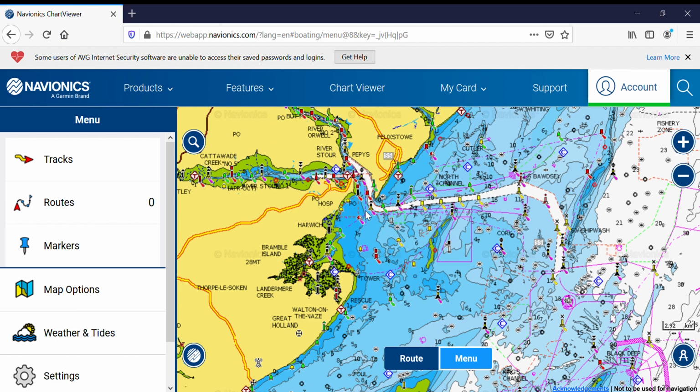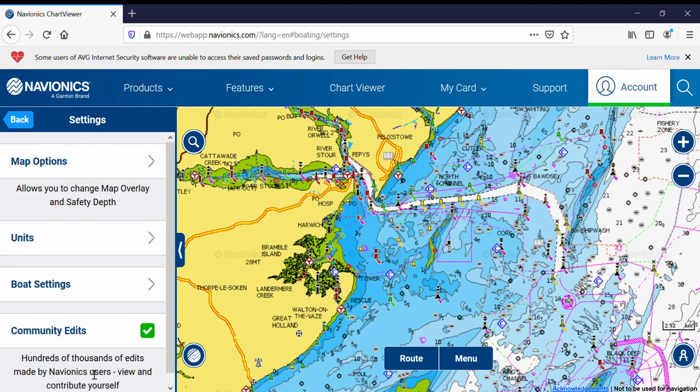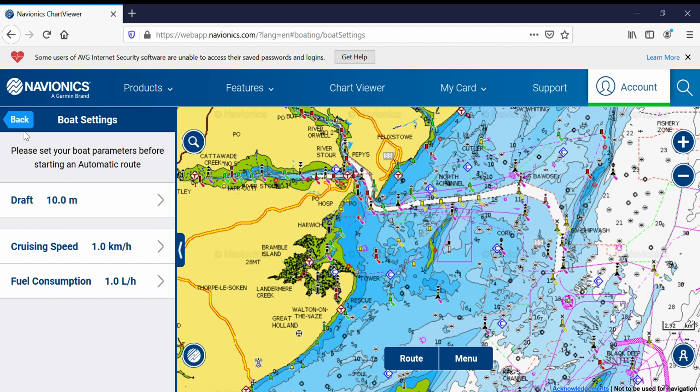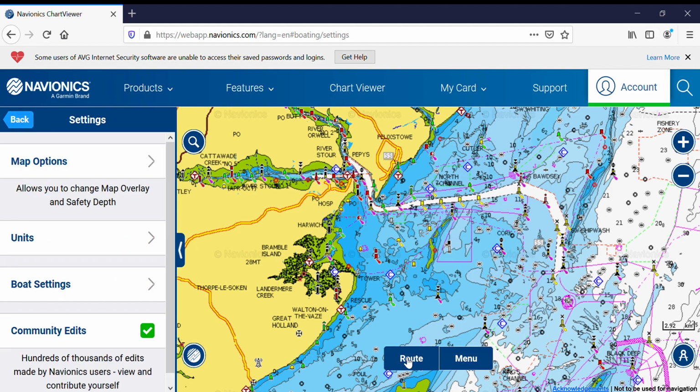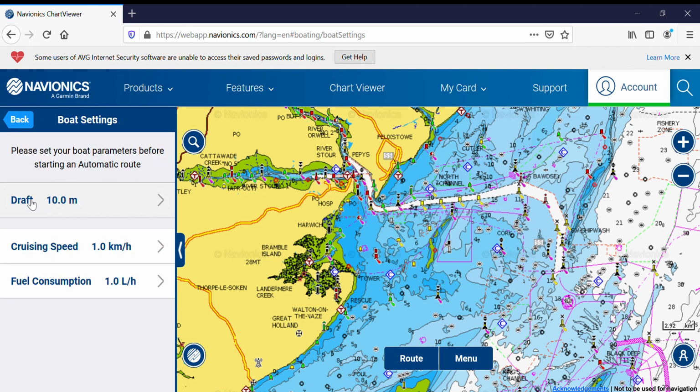and your distance times are going to be incorrect, really. So you go menu, and you get this list of options. Under boat settings, you get your draft setting. You don't really need to worry about that. You get the cruise speed and the fuel consumption.